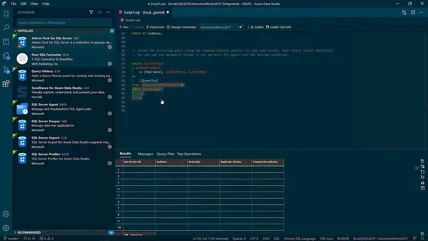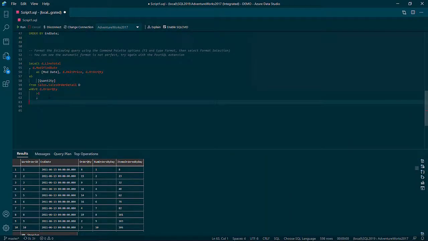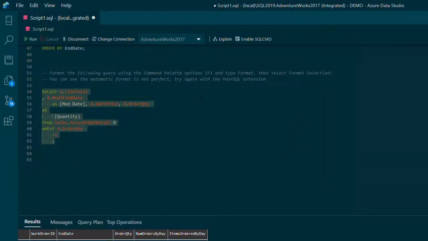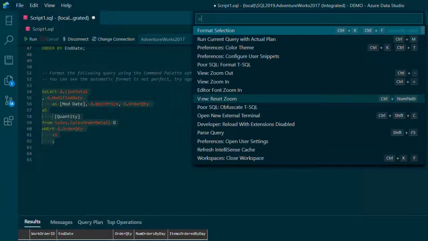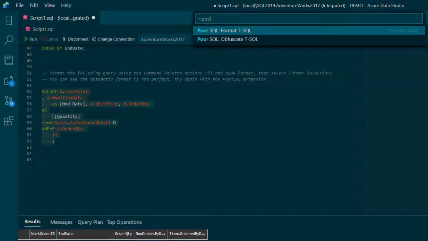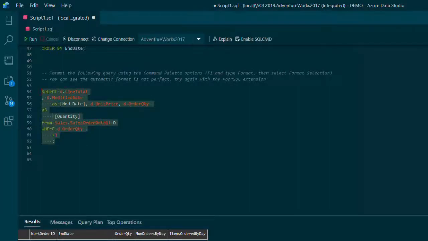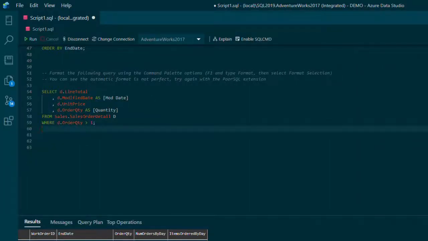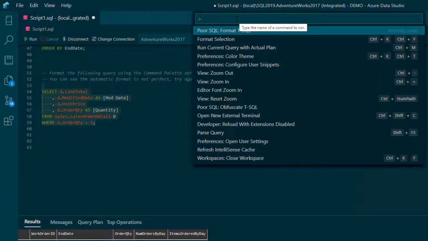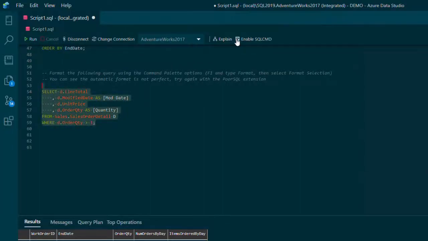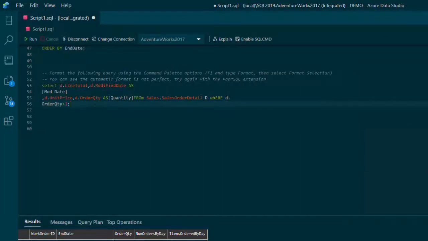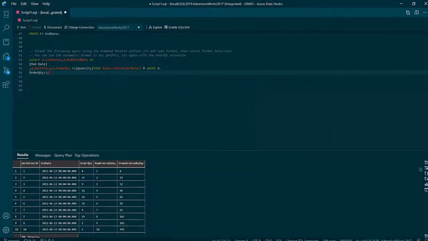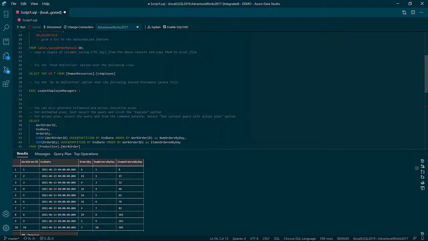So let us give it a try. You just select the text, press F1 again, and type pur. You can format this T-SQL. You can see that it is way better right now. It is very clean. And it offers the option to obfuscate as well. So these are the options the editor offers.